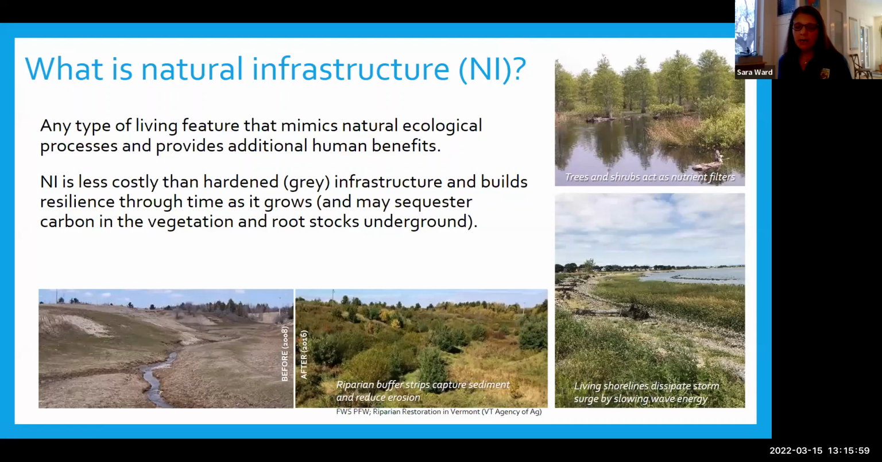And some things that are attractive is that natural infrastructure, or green infrastructure as it's sometimes referred to, is often less costly and actually gets stronger over time with less maintenance or intervention needed than its typical gray infrastructure counterparts. It can also be blended with gray infrastructure. And it has the potential that it can also do double duty by sequestering carbon at the same time.